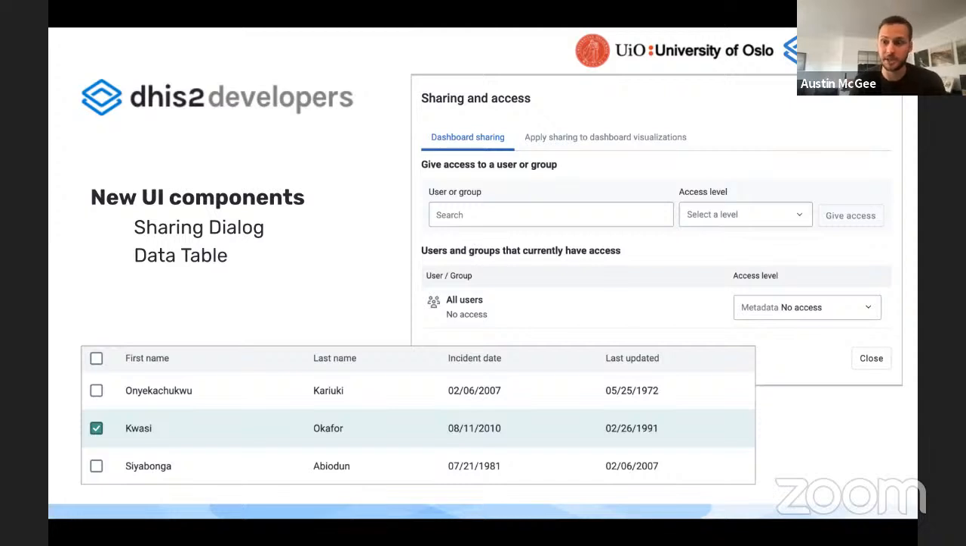I'm not going to go into too much detail about these because they're fairly technical, but feel free to find out more at developers.dhis2.org. Or to reach out on the community of practice if you are a developer or have developers who might be interested in using these tools.